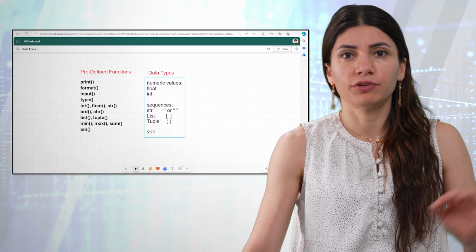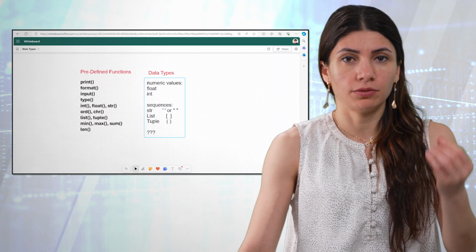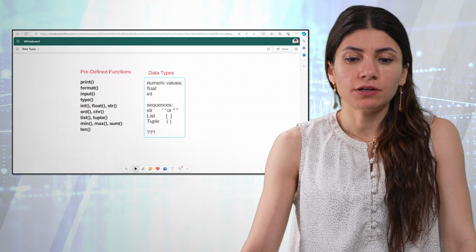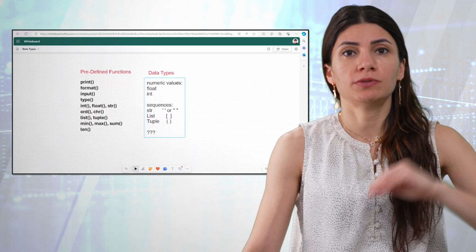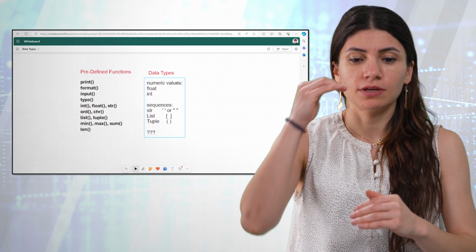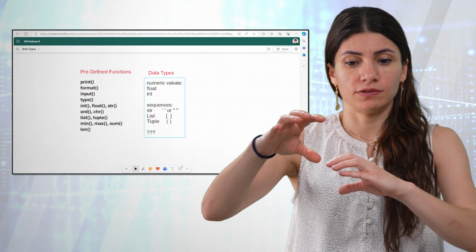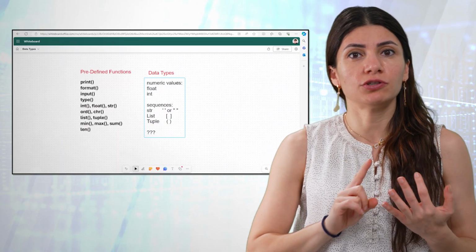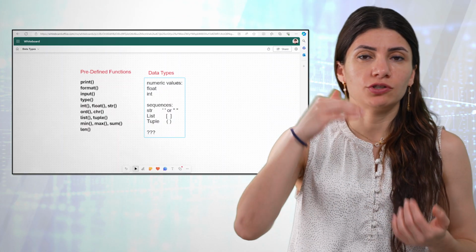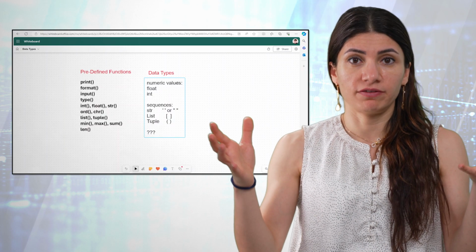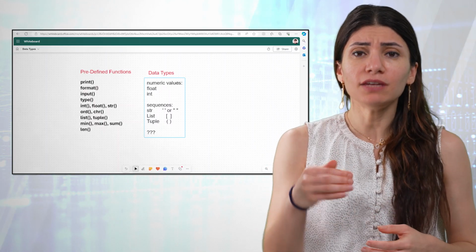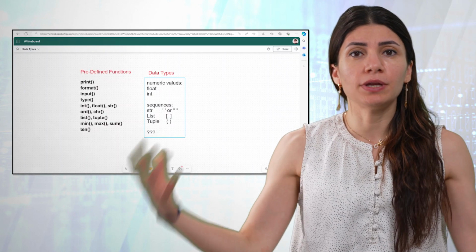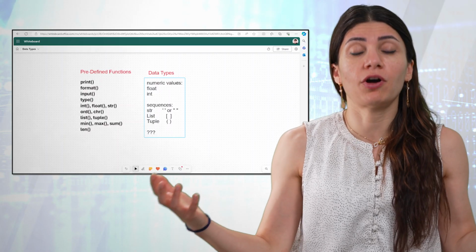So just a quick review, a quick recap on the previous data types. We learned about two different types of data types, numeric data types and then sequences. With numeric data types, we have two: integers and floats. Integers are whole numbers. With floats, you have decimal places. And then sequences are a combination of items.